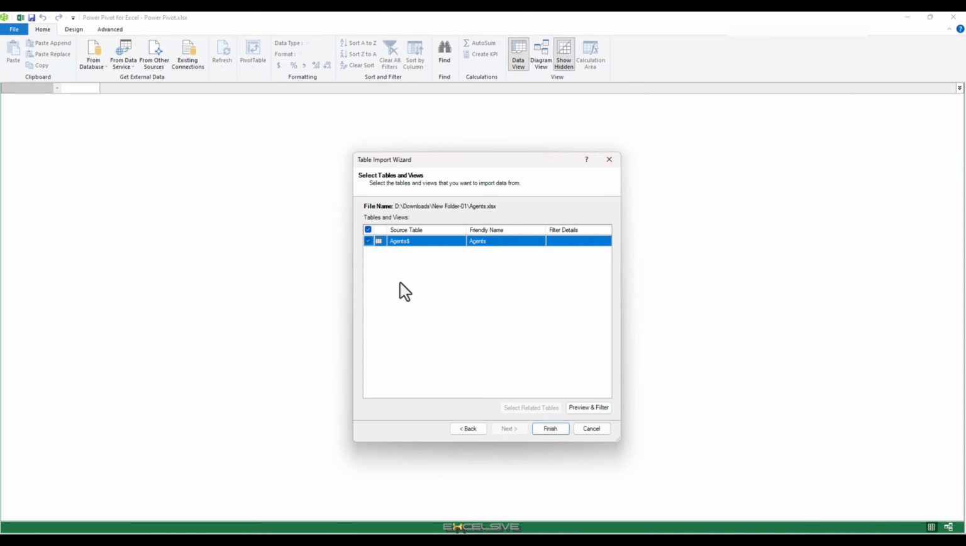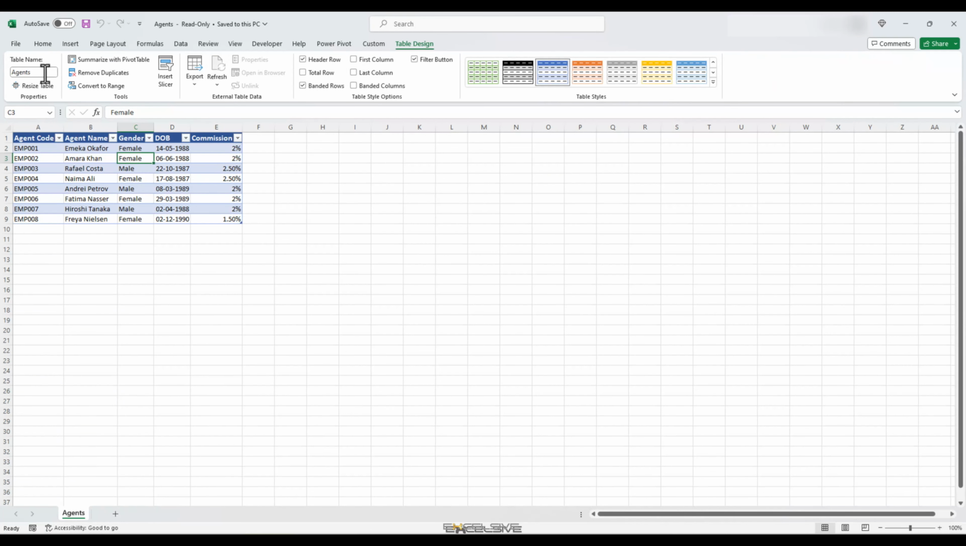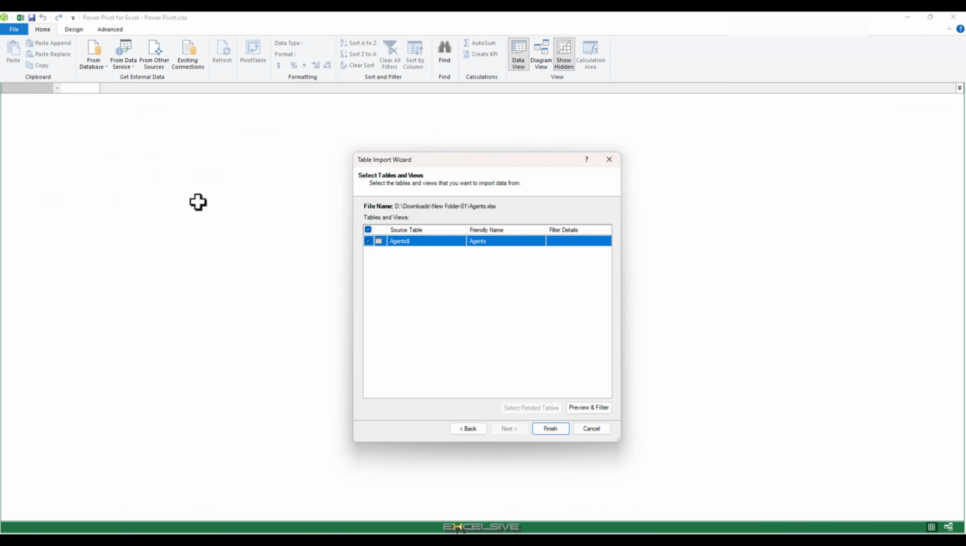Here we have all the tables in our file. Let me show you something. If I go in the agents file, I have renamed the table as agents and also the sheet. This small change helps us a lot at this stage because our file may have multiple tables and we might not want to pull all of them. By default, Excel names tables as table 1, table 2, and you can change it to something that you can recognize.